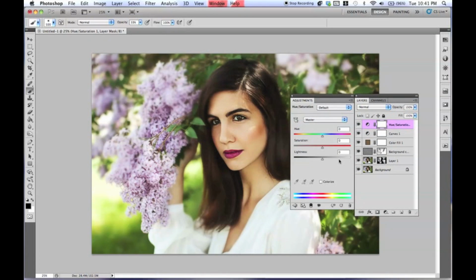Okay, there we go. We're going to stay on the master. We're going to change the hue to 82%. And then we're going to change the saturation to about, let's try -8. And we're going to keep the lightness to about 0. And then we're going to go from master to yellow.